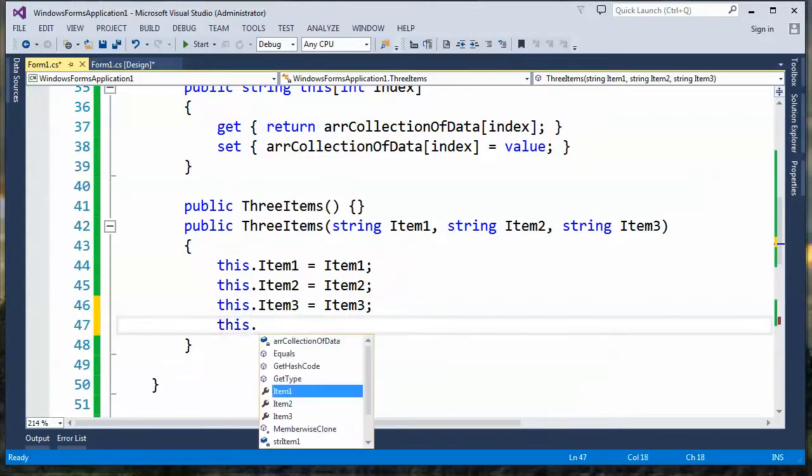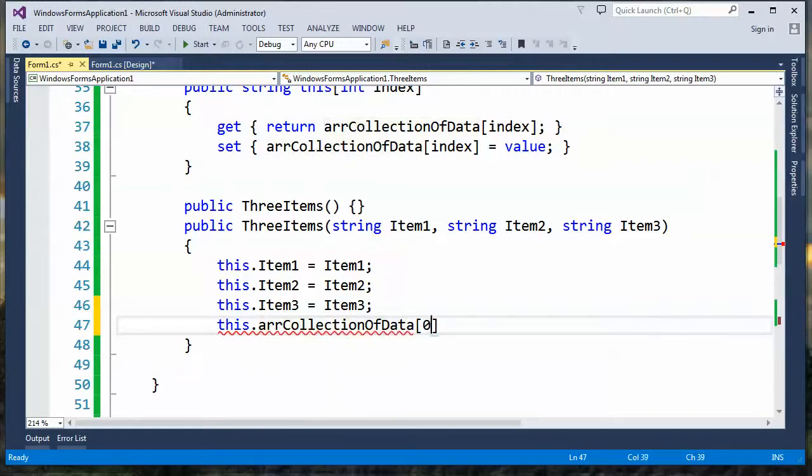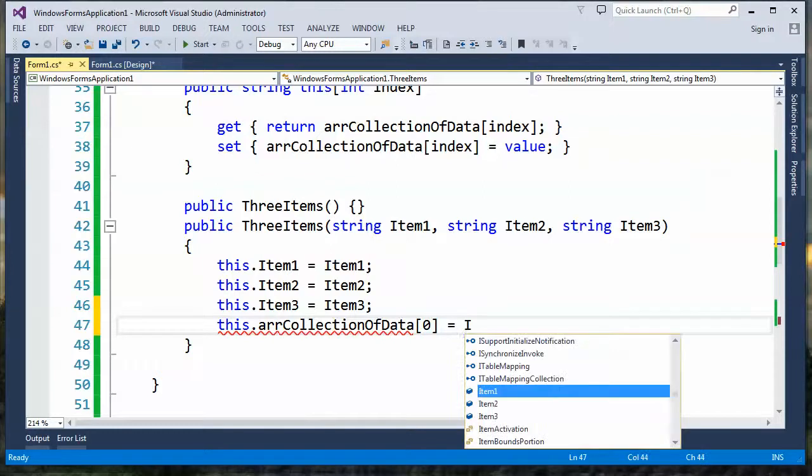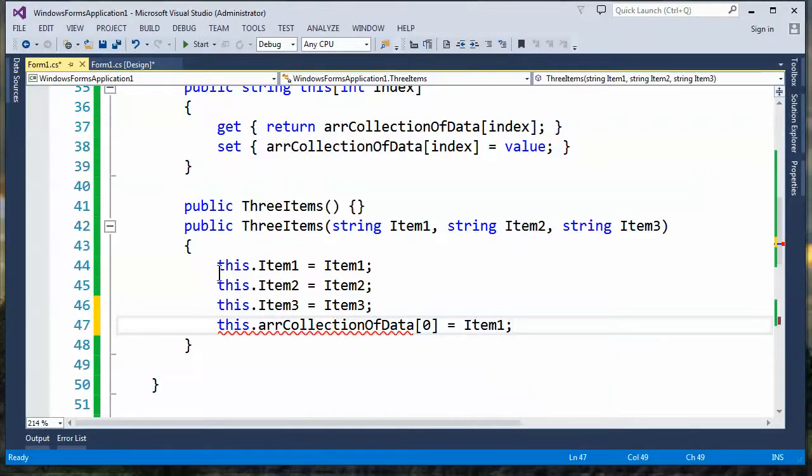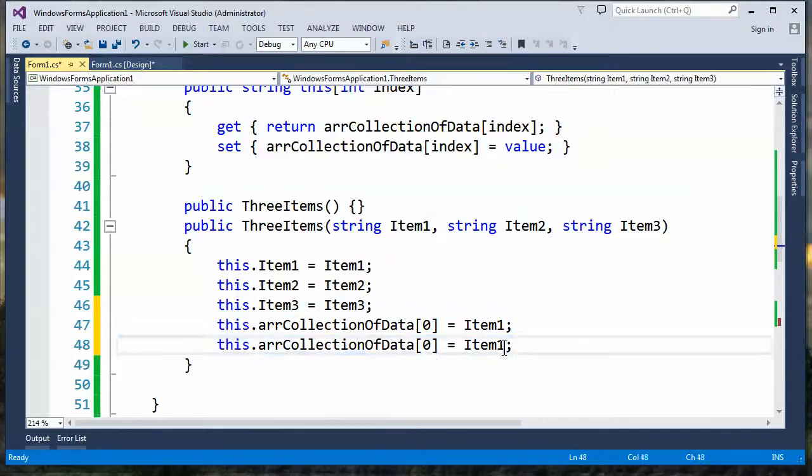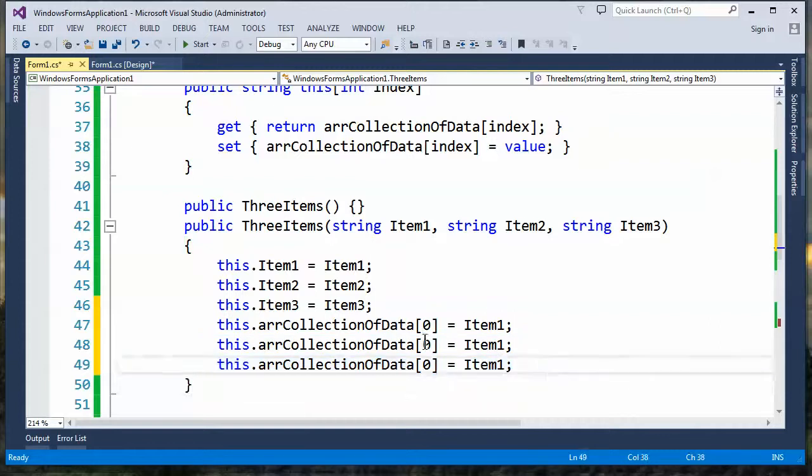I can use this also. But I need to have my collection element 0 is equal to item 1. And I would do that for each of these. This would be 2, and this would be 3. And now it'll initialize with those values.